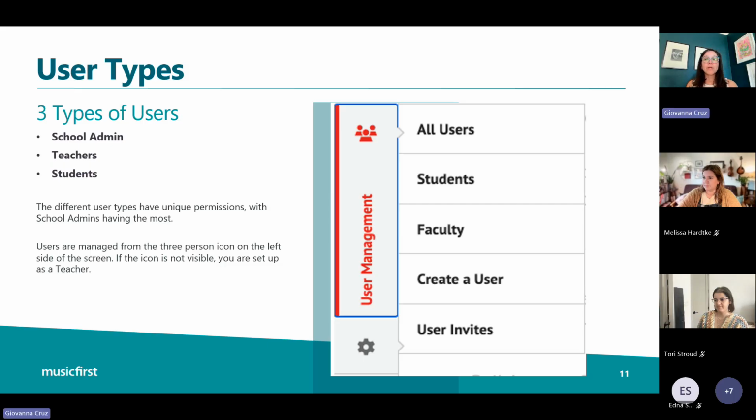There are 3 types of users in MusicFirst. We have school admins, we have teachers, and we have students. Each of those has different permissions. The admins, of course, have the most control, including the ability to manage users and bulk upload accounts. Like the video said, if you do not see the 3-person icon right here that is highlighted in the image, that just means you're set up as a teacher. So for the bulk creation of the students, you need to talk to your user admin at school to be able to manage that.